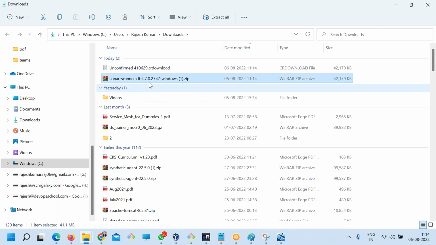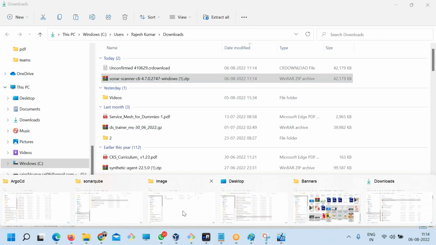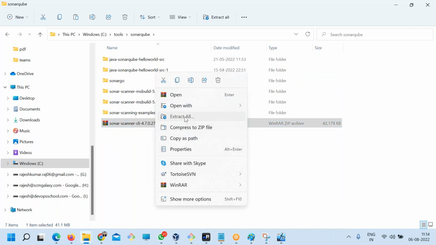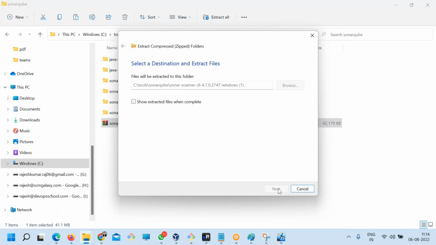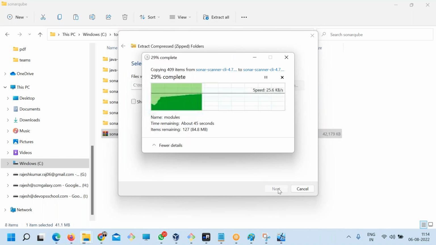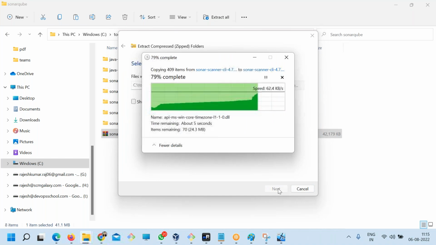Yeah, got it. So this is a scanner. Okay, I will copy it into the C tools, my favorite location. This is the place. Okay, now what I will do, I will extract it. Done.